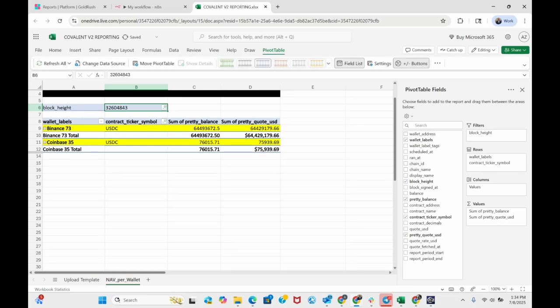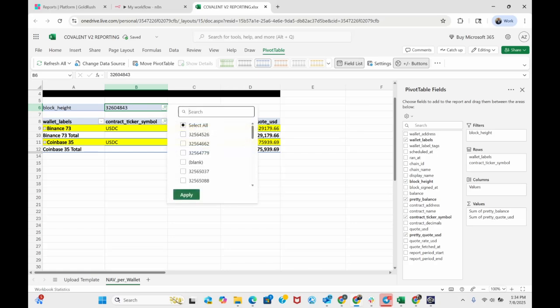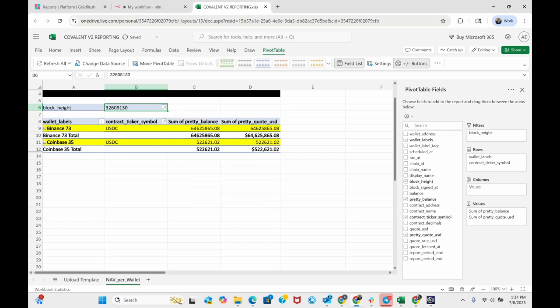So here's a pivot table that shows a net asset value report. This is a really easy report to generate with this workflow. I'm able to just filter for the latest block and see the latest net asset value for each of the wallets in my portfolio.